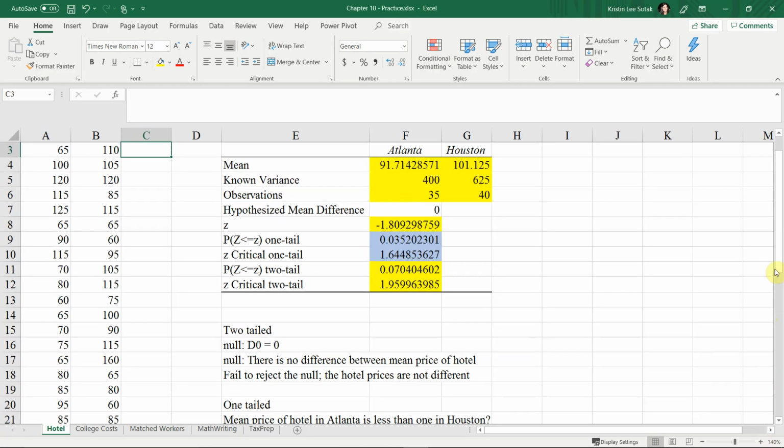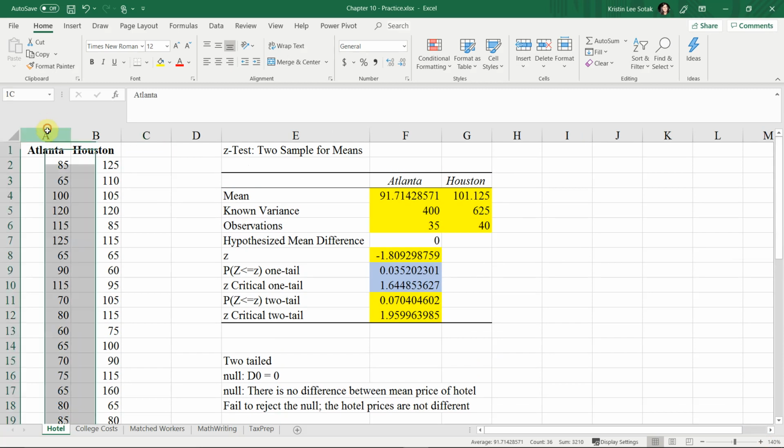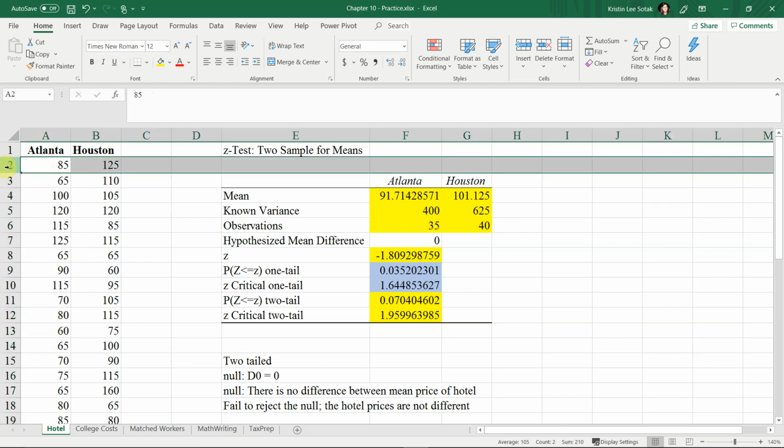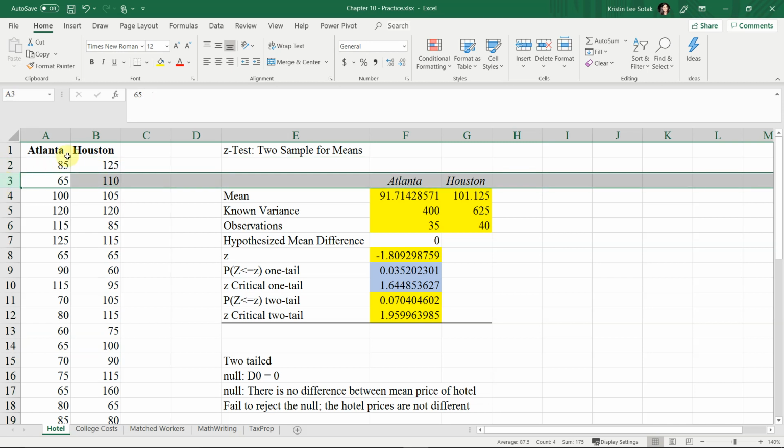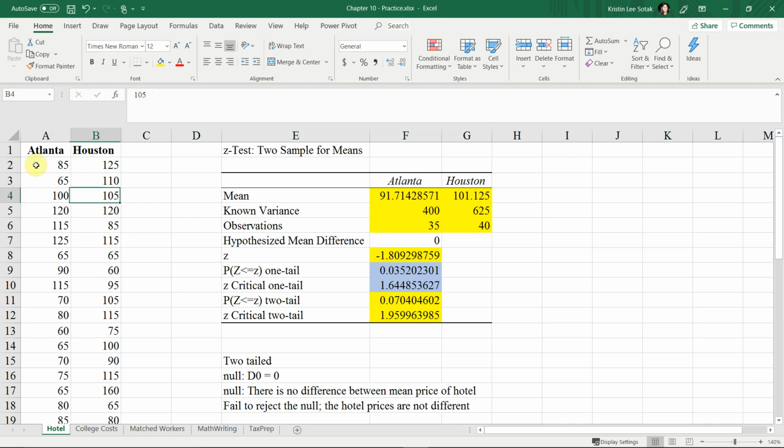So let me zoom in a little bit so you can see. So here's the data in columns A and B. These are the prices for hotels in Atlanta and Houston. So notice that these rows don't really have anything to do with each other, other than this was observation 1, 2, 3, as well as observation 1, 2, and 3, but they are independent, obviously. So just to clarify that.